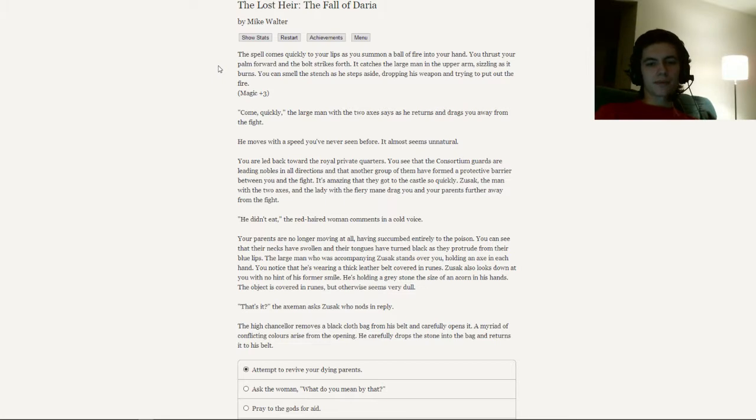Magic, +3. Come quickly, the large man with two axes says as he turns to drag you away from the fight. He moves with a speed you've never seen before. It almost seems unnatural. You are led back toward the royal private quarters. You see that the consortium guards are leading nobles in all directions and that another group of them have formed a protective barrier between you and the fight. It's amazing that they got to the castle so quickly.